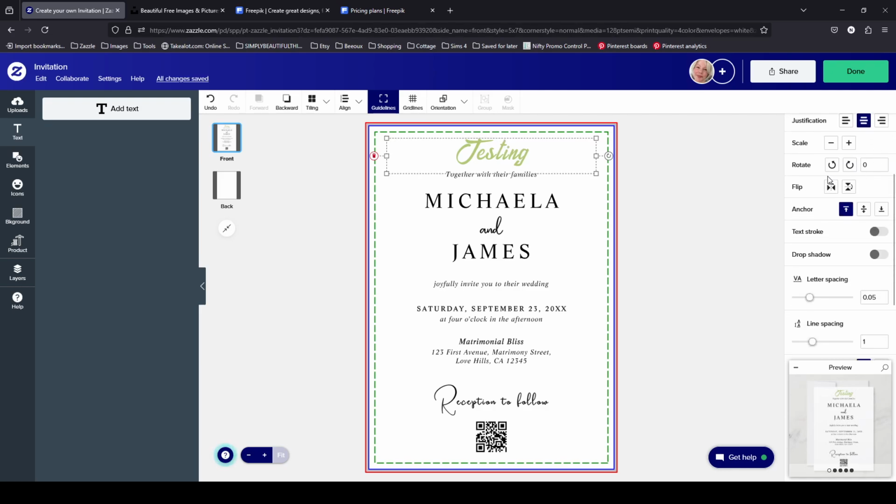Okay, so that's rotating. Now flip is not something that you're going to use with text, because what flip does, so flipping it horizontally, turns the text backwards. So that's not something you're ever going to use. So to switch it off, you just click it again. And then this you're also not going to use, because this is a vertical flip. So when you click on it, it just turns it upside down. So we can click on it again to go back.